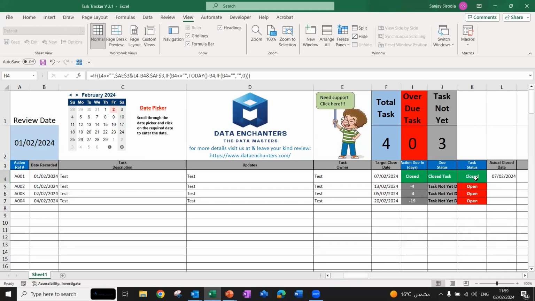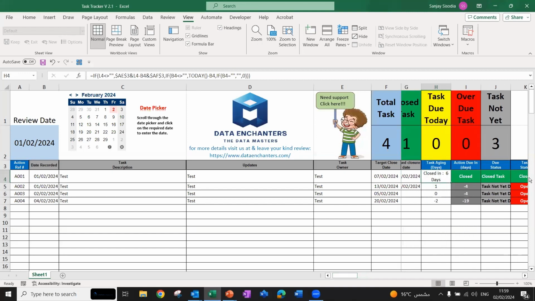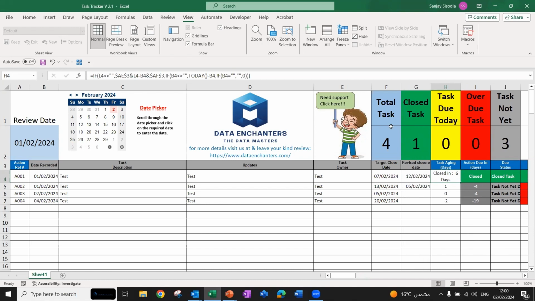Number two, the status of the task has changed to closed. The due status also changed to closed task. And action due, because my task is already completed, there are no days before I need to close the task. And here my dashboard also changed. So total task is 4, closed task is 1, task due today is 0, overdue is 0, tasks not yet due is 3.